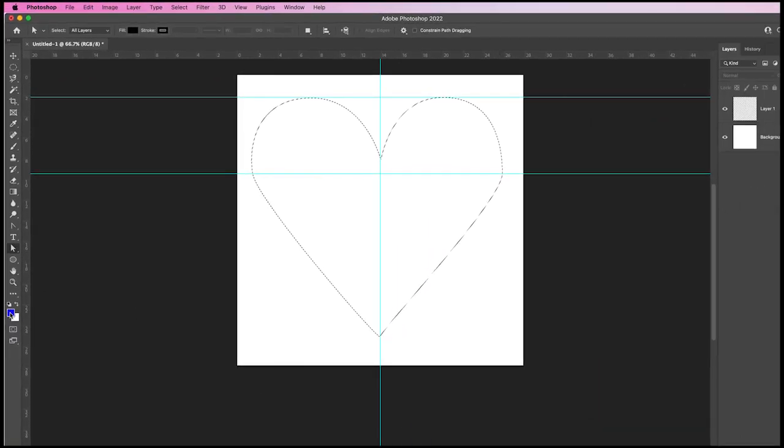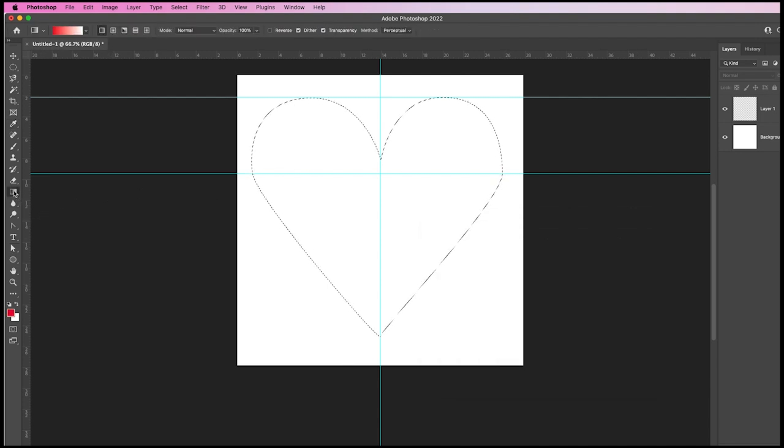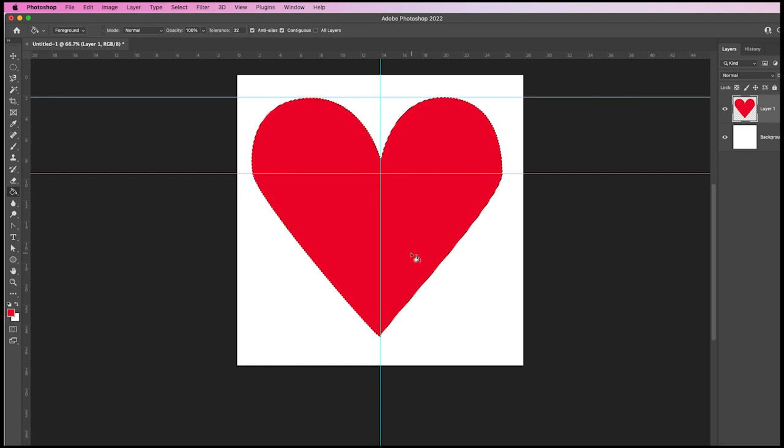Now I can change the color to red. There we go. And I'm going to change it to a paint bucket tool. Make sure the layer is selected, and I'm just going to, there it is. Isn't that beautiful? That's how we create a little shape of a heart. Hope you enjoyed it. We're moving on to the next one.